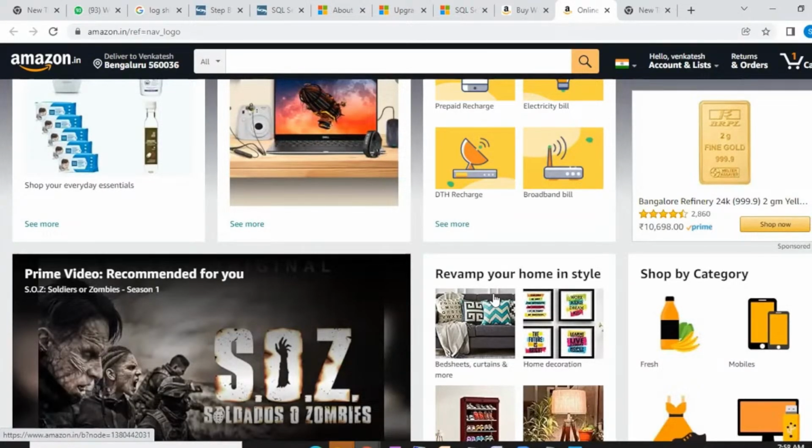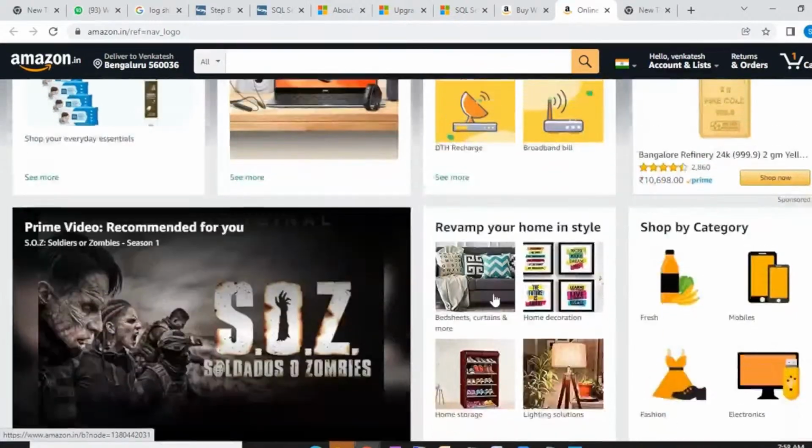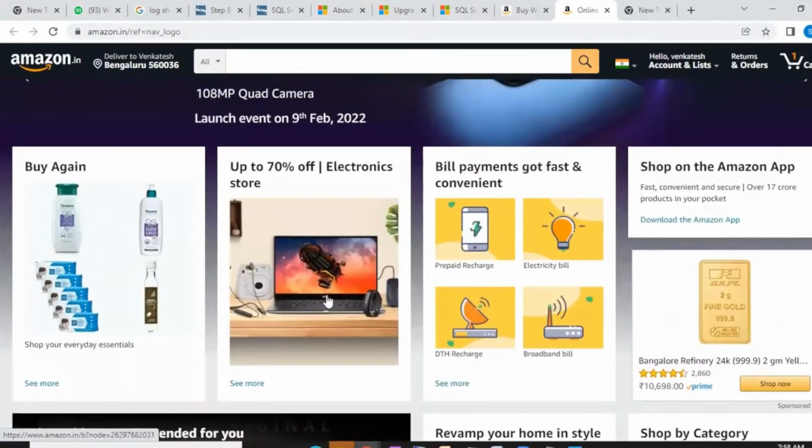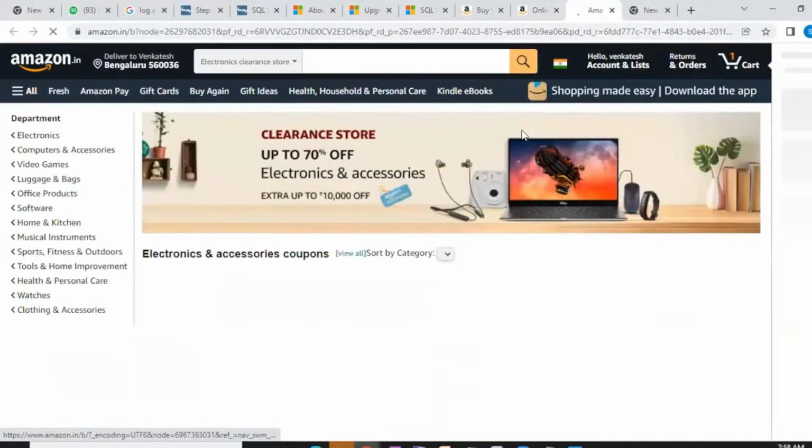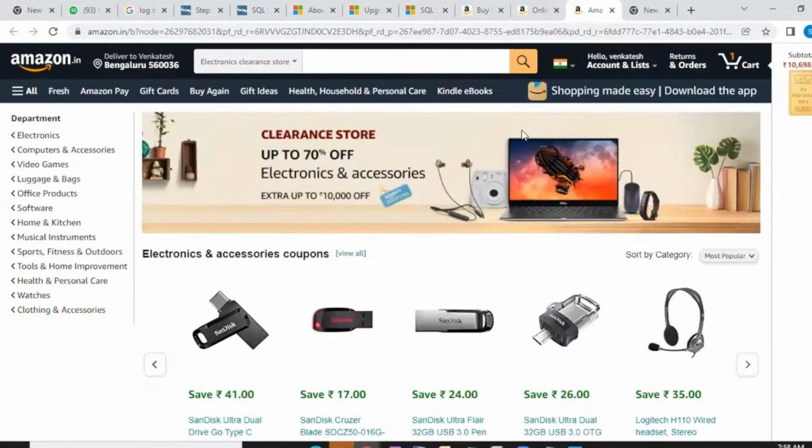Is it clear what is meant by application? It's just an interface between you and your database. You cannot directly communicate with the database. I want to buy one smartphone or laptop, guys. To pull the information about this laptop, you have to write one query, otherwise you don't get the information about these products. Right? Agree?